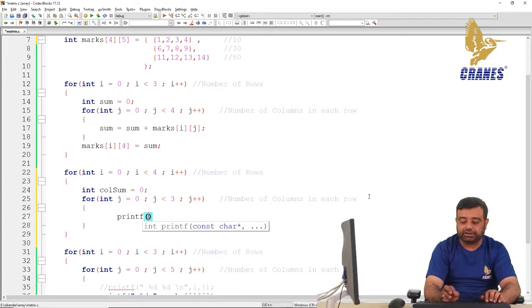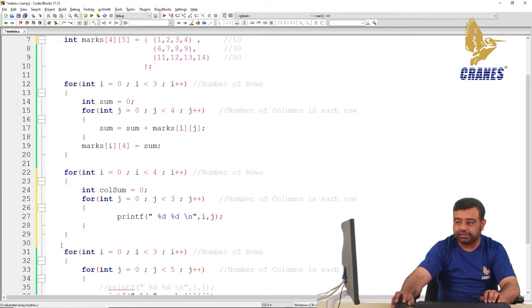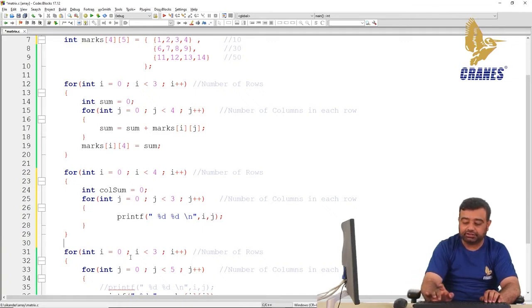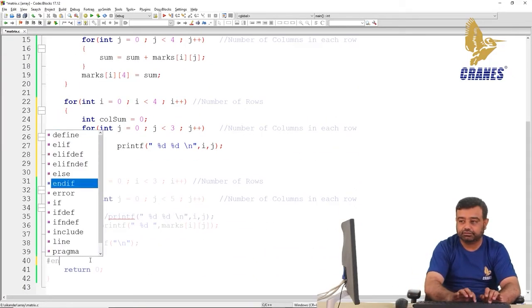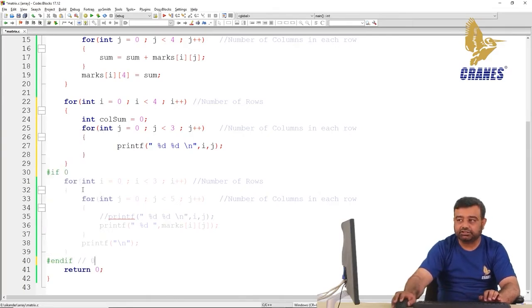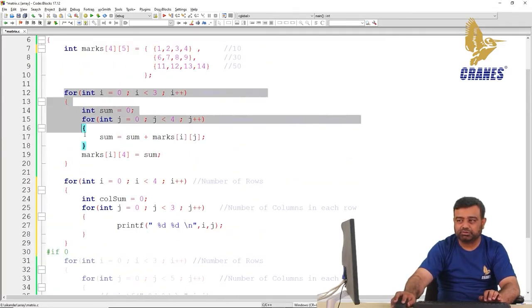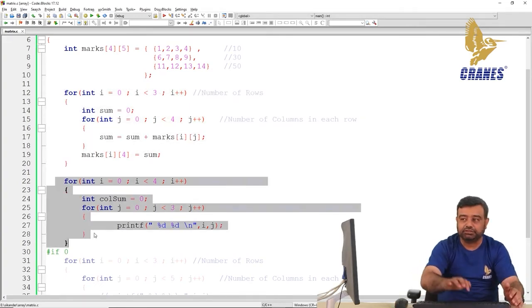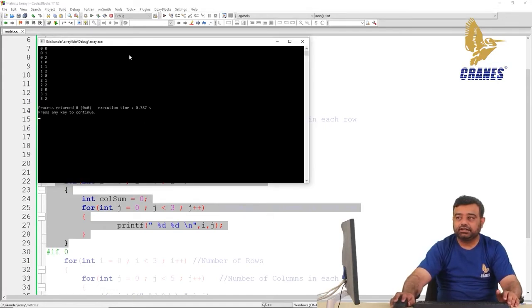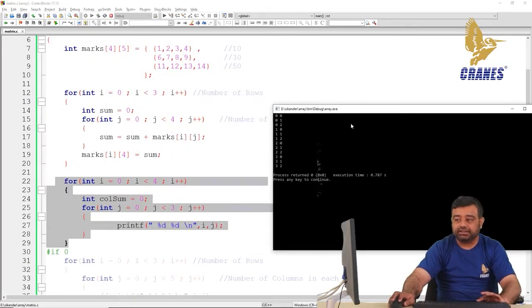Before we calculate the sum, we'll try to print the value of i and j, right? Percentage d, then I would like to print i and j, and I'm not interested in printing the remaining part. If I'm not interested in executing the remaining part, I can just use a comment, or I can use conditional compilation. I can just write #if 0 and then #endif. Even though this one is doing the calculation, I'm not printing it, and this one is the only thing which will be printed. I'd like to observe this. We are printing i and j, right?